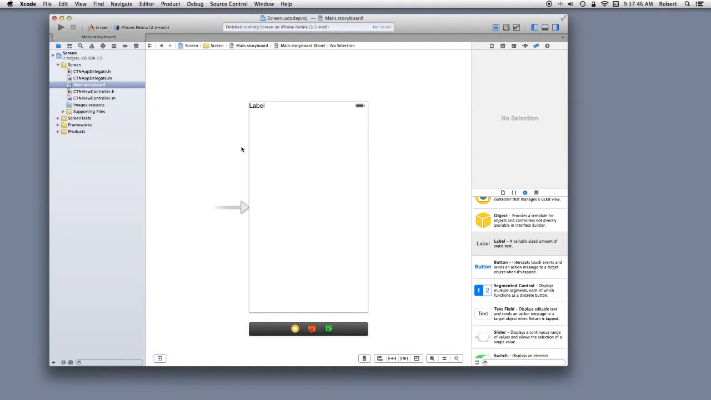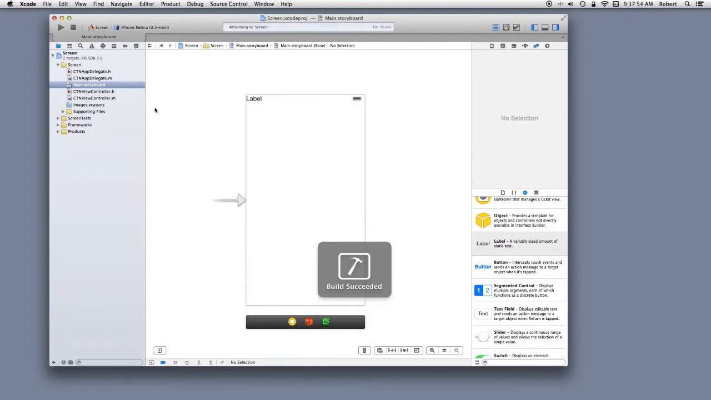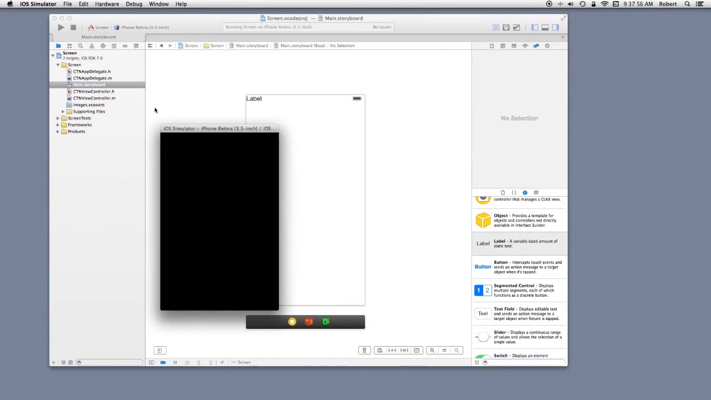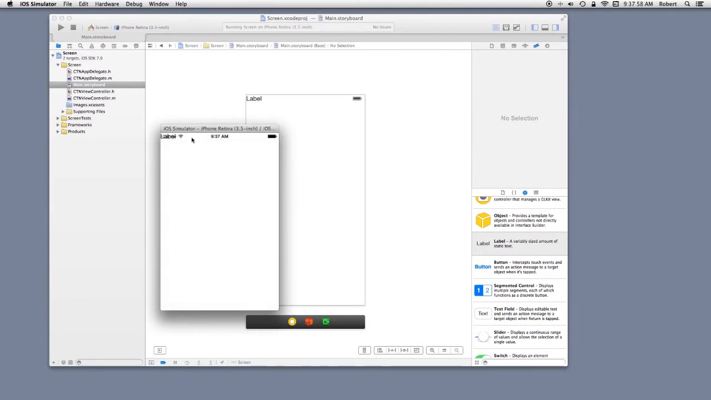If I go ahead and run this, build and run, you'll notice the label is overlapping with the status bar. Now the point I'm trying to make is that you have to take into account the bars when doing design. Let's stop this.